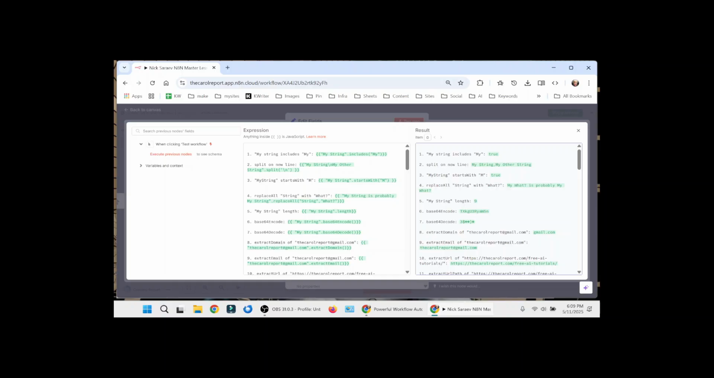So it's returning a Boolean, but what we gave it was a string. We actually gave it 2 strings. One was the string that we're inquiring about, and then inside the parentheses is the inquiry details. So the question is, does my string include my? And the answer is true. Yes, it does. The split function enables us to take one long string.